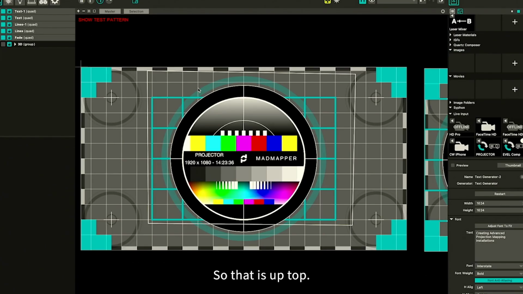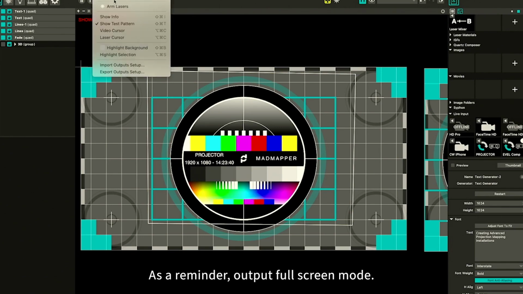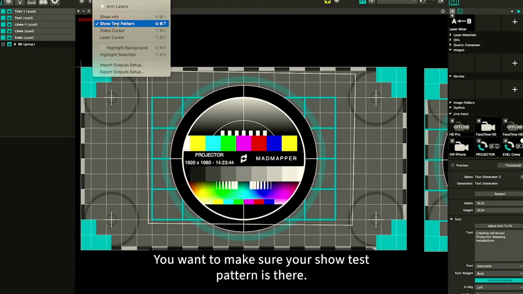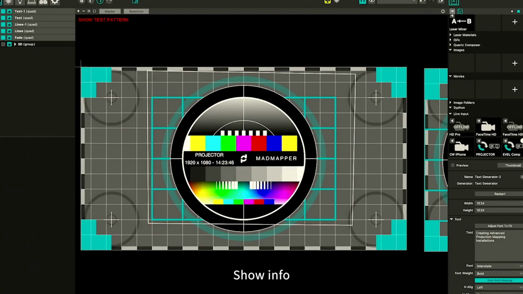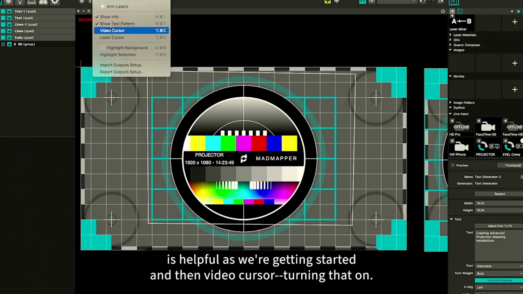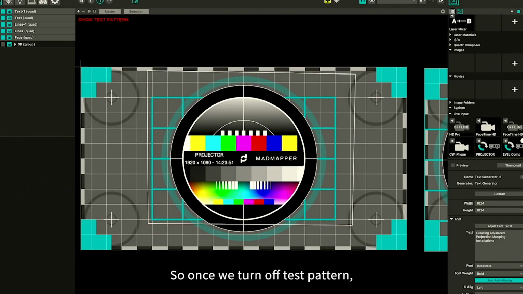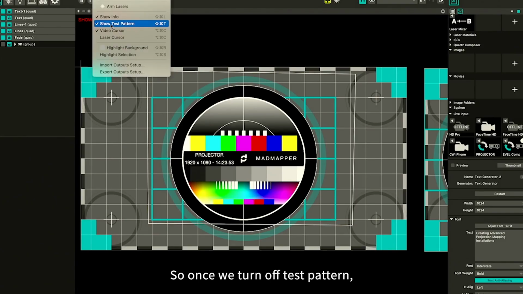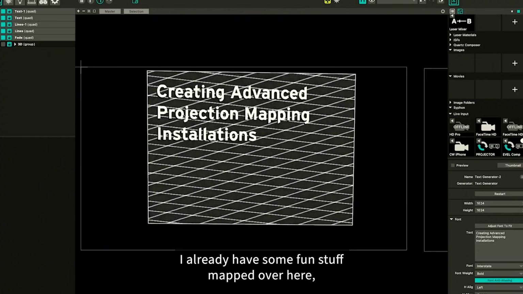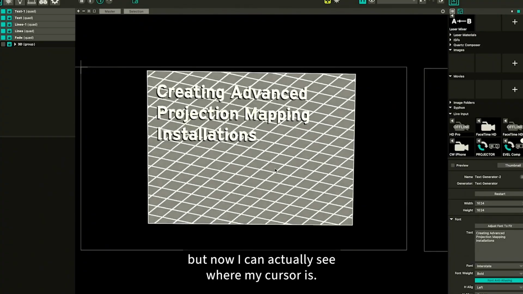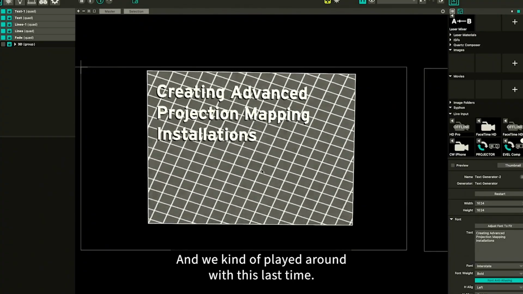So that is up top as a reminder, output, full screen mode. You wanna make sure that's engaged. You wanna make sure your show test pattern is there. Show info is helpful as we're getting started, and then video cursor, turning that on. So once we turn off test pattern, I already have some fun stuff mapped over here, but now I can actually see where my cursor is, and we played around with this last time.